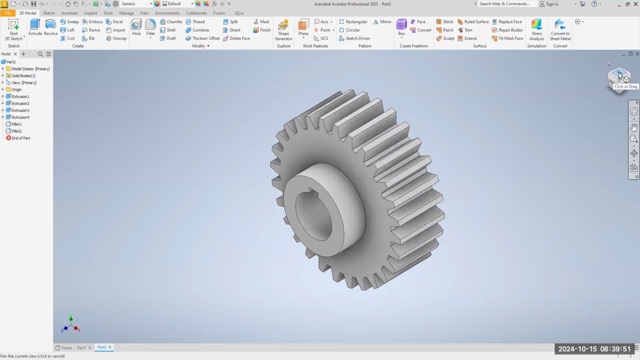All right, so now what I want to do is create a set screw hole, a threaded hole to put my set screw in so I can lock the gear down on the shaft. So what I'm going to do is come over here on your browser.